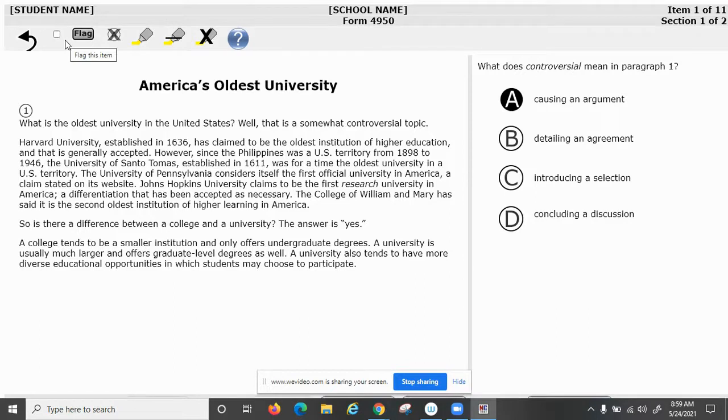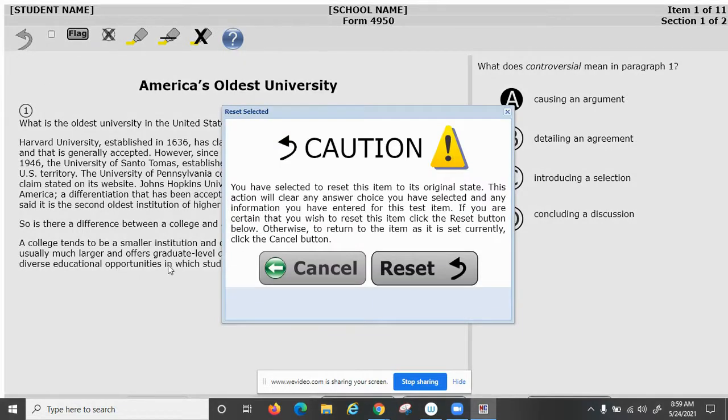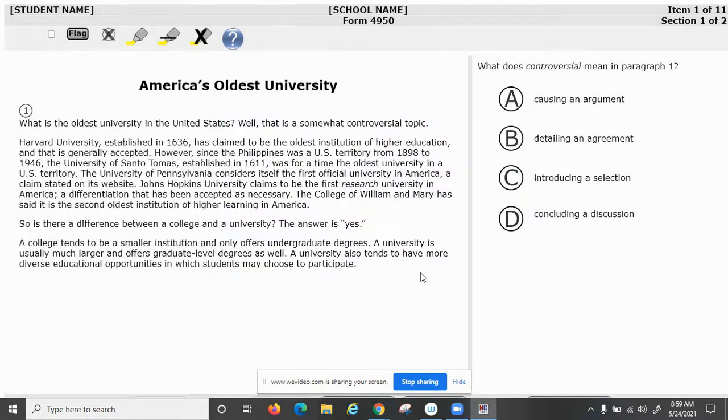Let's practice. If you did not mark an answer choice, click answer choice A now. The reset tool turns black. Now click the reset tool. A caution message appears on the screen to make sure you really want to clear your answer choice. Now click the reset button on the caution box to remove your answer and reset the answer choices.